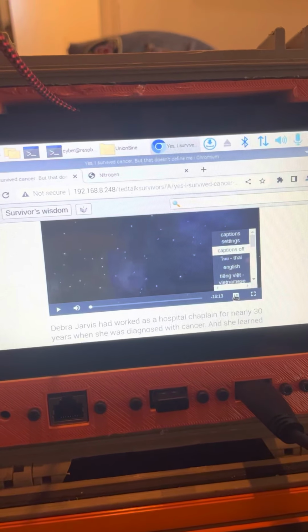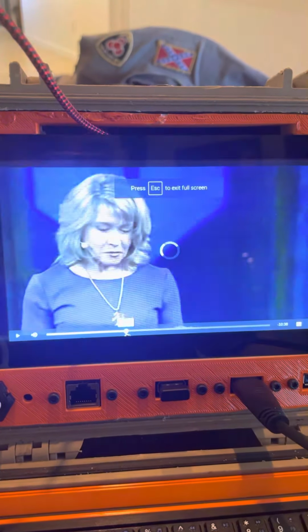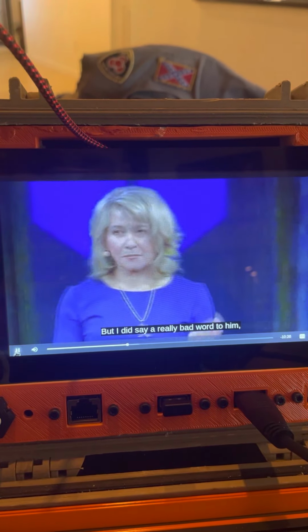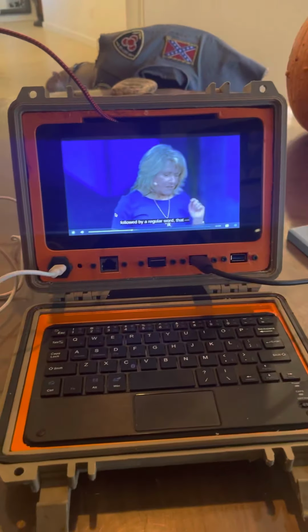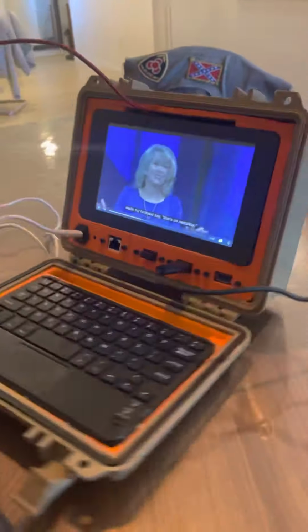There we go. Let's turn the closed captions on. English. No buffering because it's all locally hosted. So there you go. That's what it is.